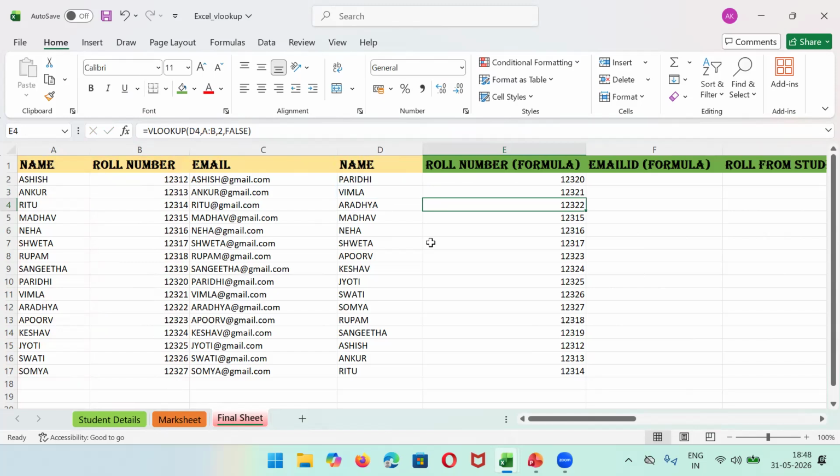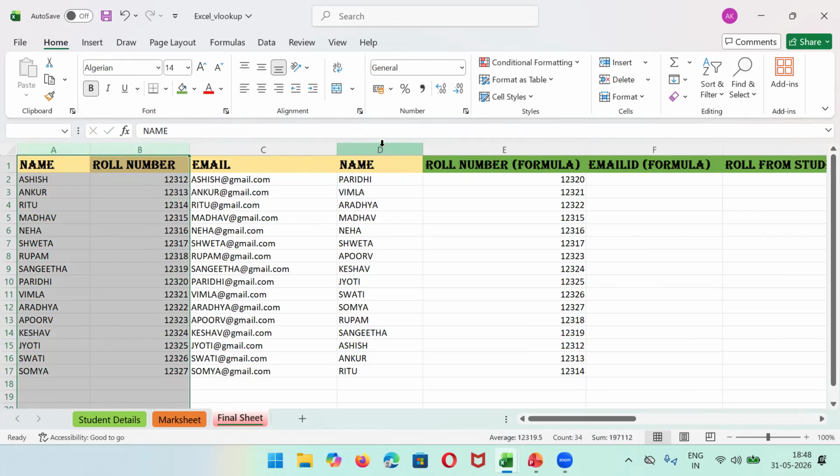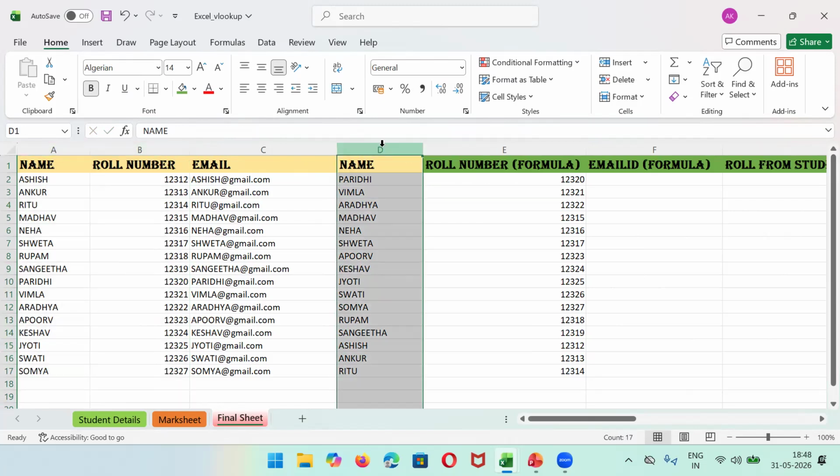All right. So this way, I can find the data from the same sheet. Suppose you have some columns and you want to bring data using the VLOOKUP formula for the third column by comparing it with the first column, you can do it like this.